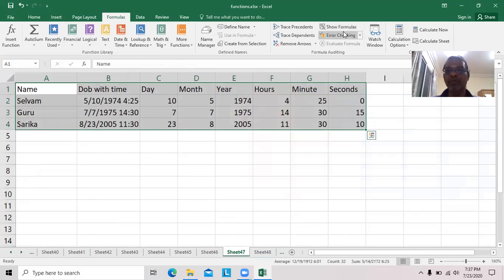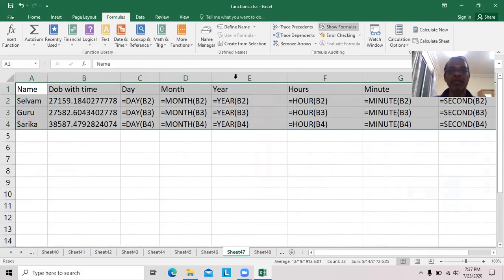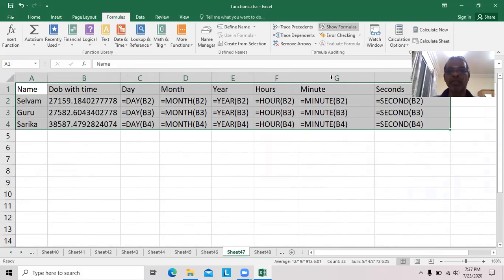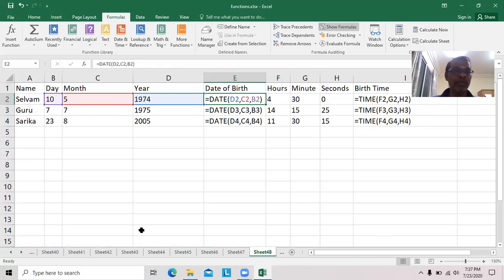Then we studied day, month, year, hours, minute, seconds. These are very simple. Since the date of birth is given, we return the day from the date of birth. Similarly, day, month, year kept in separate columns can be joined as one date using the DATE function. Similarly, hours, minutes, seconds kept in separate columns can be joined to produce one time using the TIME function.